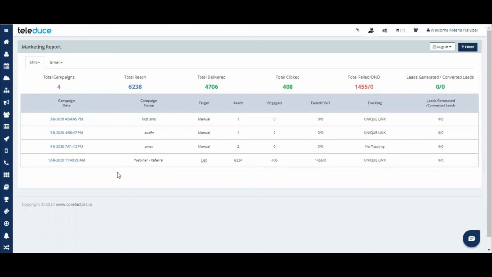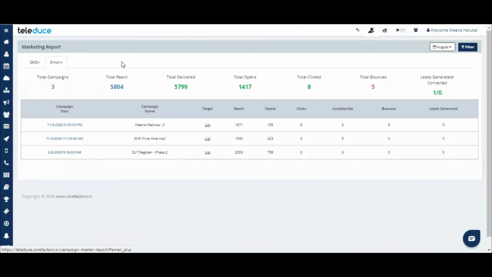Okay, whenever we are sending out the SMS, we tend to get leads sometimes from there. So how many leads have been generated through these campaigns? You will get to know in the last column, that is here, lead generated or converted leads. That's the last information you will be able to see. The same information you can see across for the emails as well.